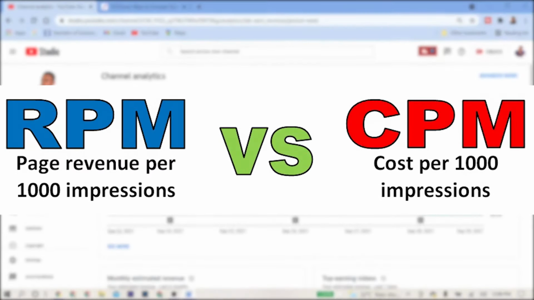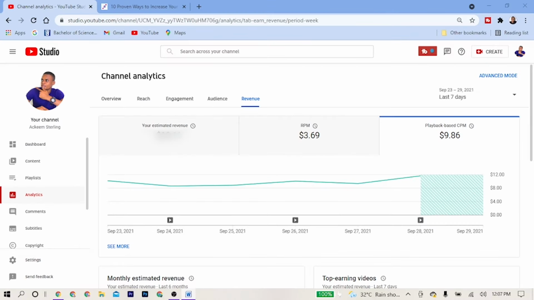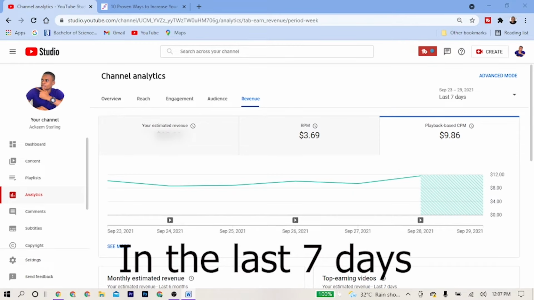Now what's the difference between RPM and CPM? Let me break it down a bit further. CPM is the amount of money that advertisers are willing to pay to show ads on your videos. RPM is the amount of money you get after YouTube has taken out their cut. So in my YouTube Studio, you can see right there, the advertisers are willing to pay $9.86 to show ads on my channel for every 1,000 views, and I have received $3.69 of RPM. That's the amount of money that I take home after YouTube gets their cut.